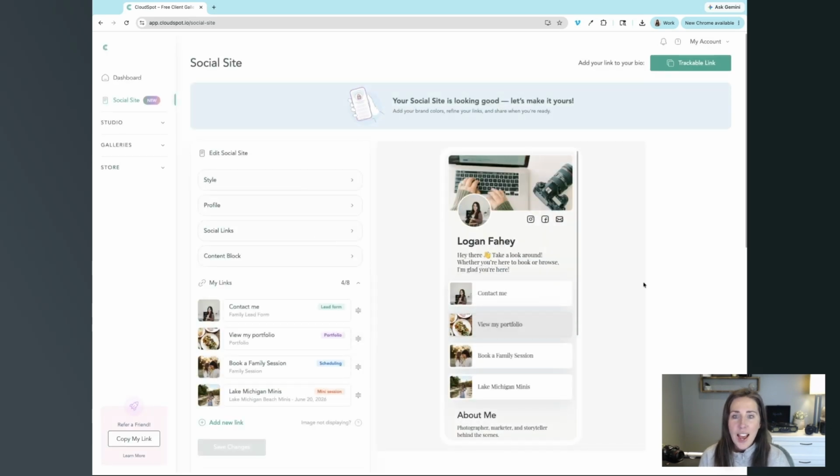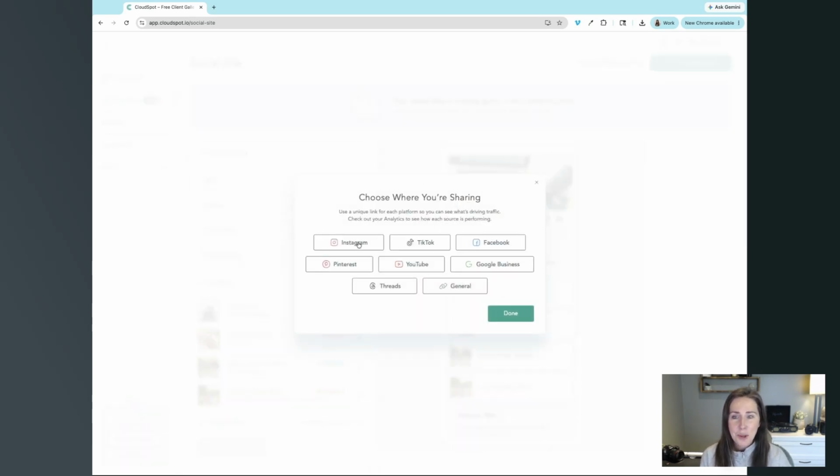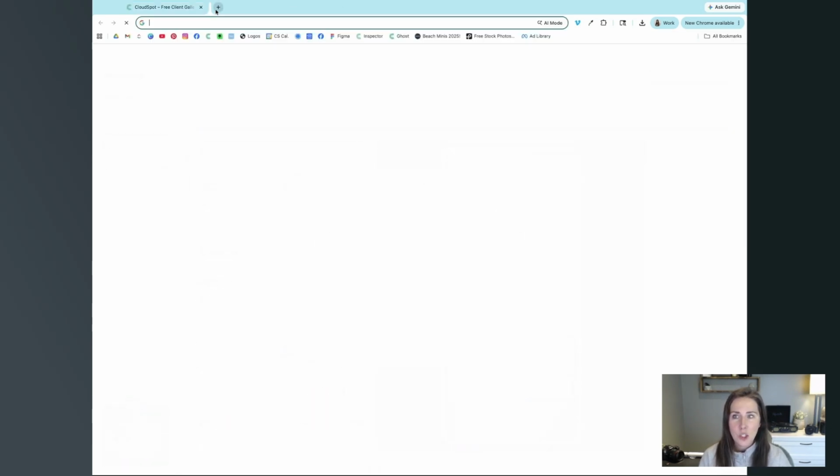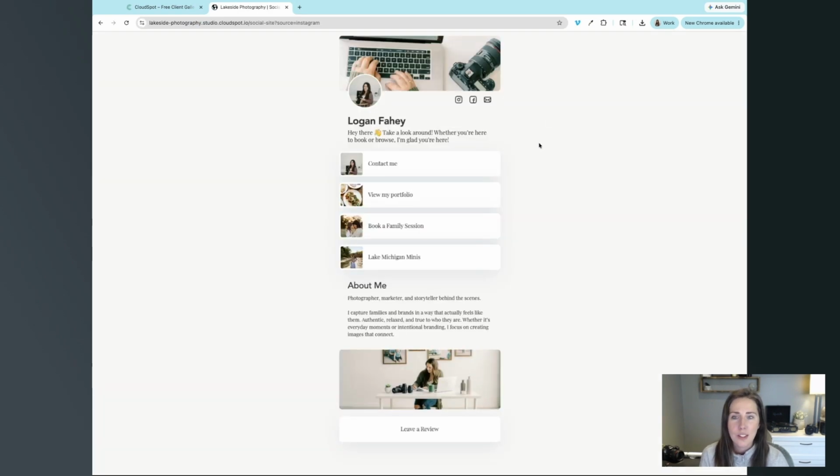All right. I think that is it. Once you grab the link, I can kind of show you what it looks like in the browser. Obviously, it's going to look a lot better on mobile, but this is what it looks like when you share it.